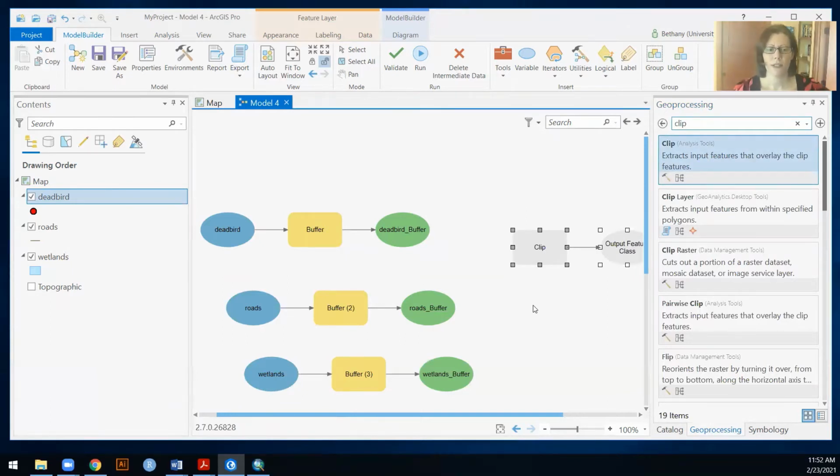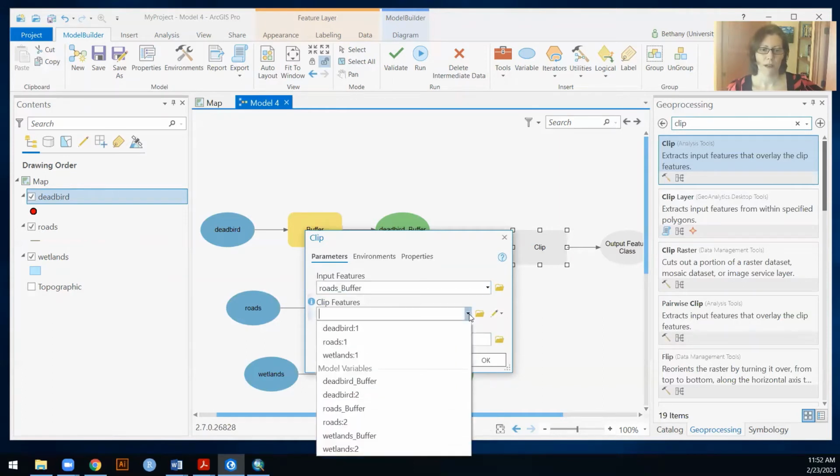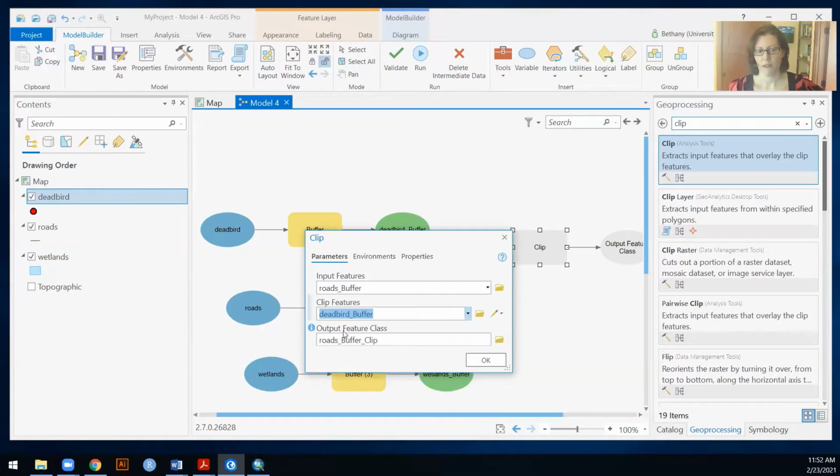There's a slight difference in, so Arc Pro is a little bit nicer in terms of recognizing these output files as potential input files. So you can see that there are a bunch of model variables down here. So I don't want to go with my original point line polygon here. I actually want to go with my input features as my road buffer, and I want to use the cookie cutter of the dead bird buffer to create my roads buffer clip. That's a really nice feature in Arc Pro.